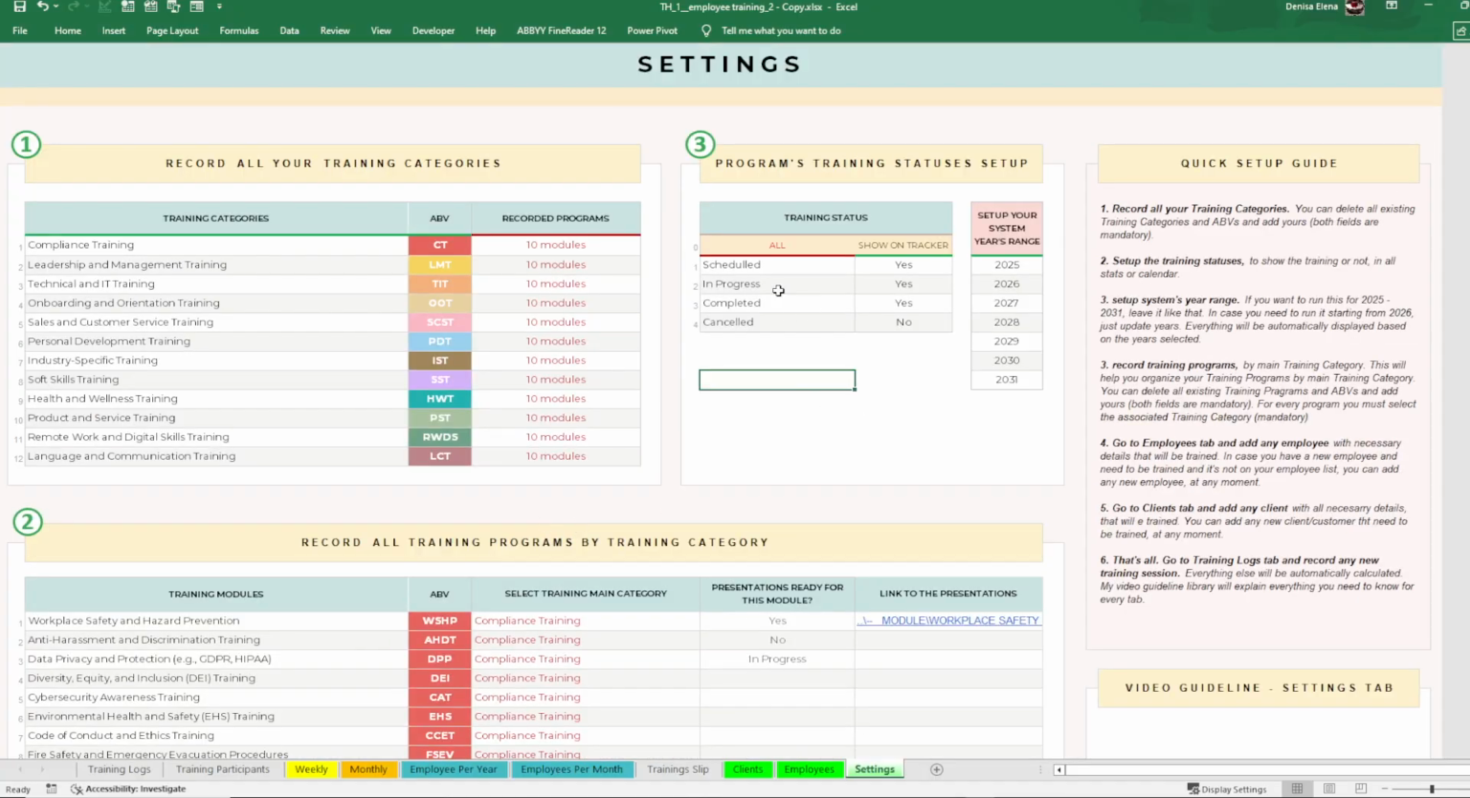Okay, further you have the option to set up your training statuses: scheduled, in progress, completed, or cancelled. You have all these, and you just use show on tracker or not. If you do not want to show this kind of status in any reports in the tracker, just select no, but I think all of them should be yes by default, because you want to see everything in your statistics.